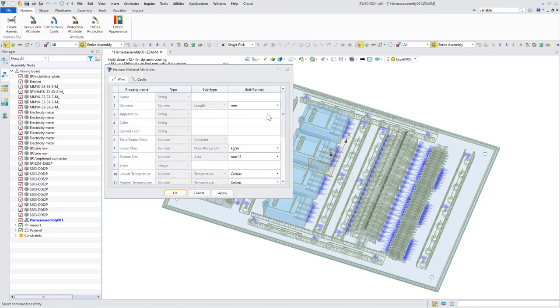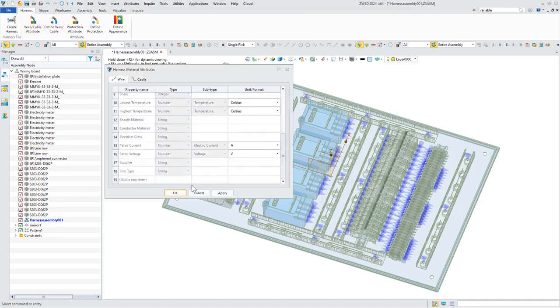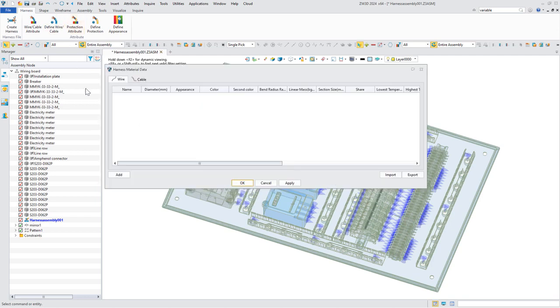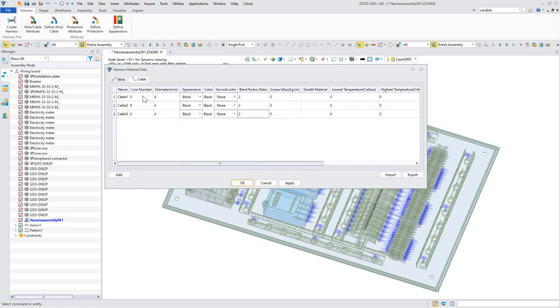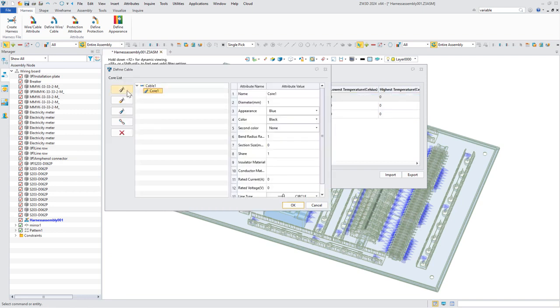Here is the material attribute. And we can define the parameters of the wire and cable. Just add a new wire, then we can define the diameter, color, etc. As for the definition of the cable, we can add cores and modify the parameters such as diameter.